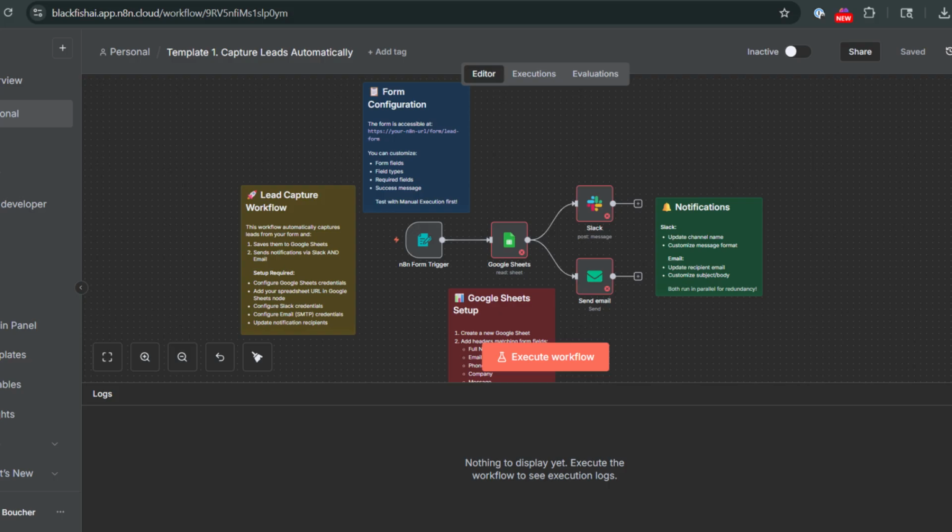The first one is to capture leads automatically. You get form submissions, but forget to check your email, or worse, copy everything into a spreadsheet by hand. Here's the solution. You use a form trigger, add lead to Google Sheets, and send a Slack or email notification instantly. That way, you never miss a lead again. They're saved and you get notified the second they come in. This one's perfect for coaches, freelancers, and anyone with a Contact Us form.